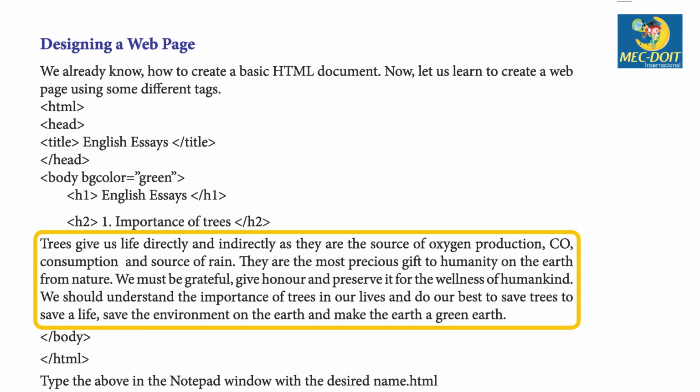We must be grateful, give honor and preserve it for the wellness of humankind. We should understand the importance of trees in our lives and do our best to save trees to save our life, save the environment on the earth and make the earth a green earth.